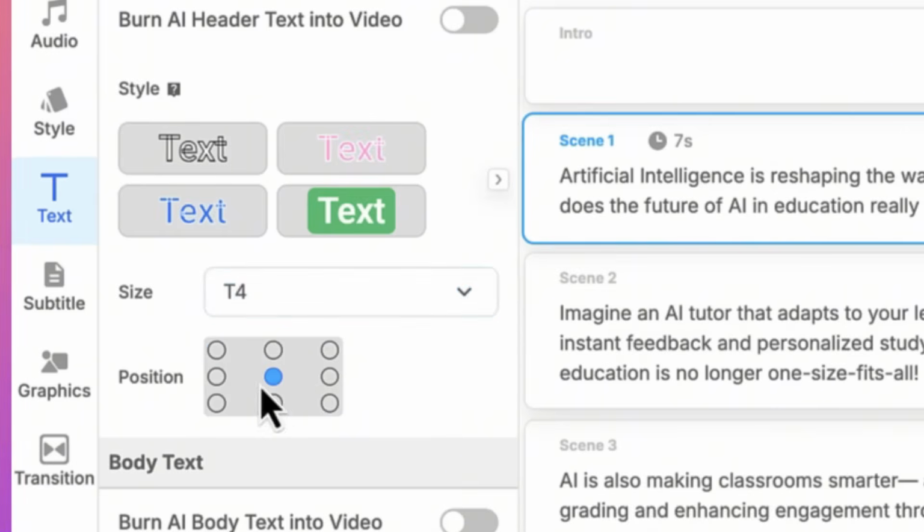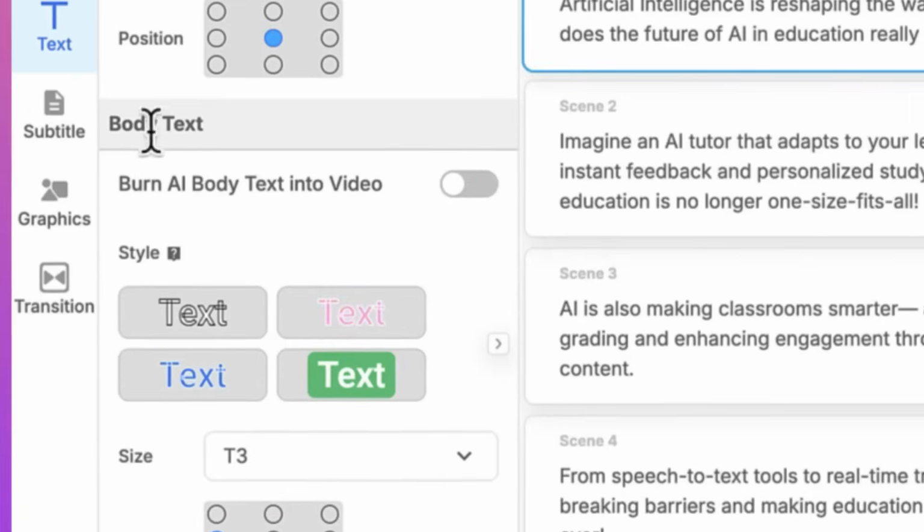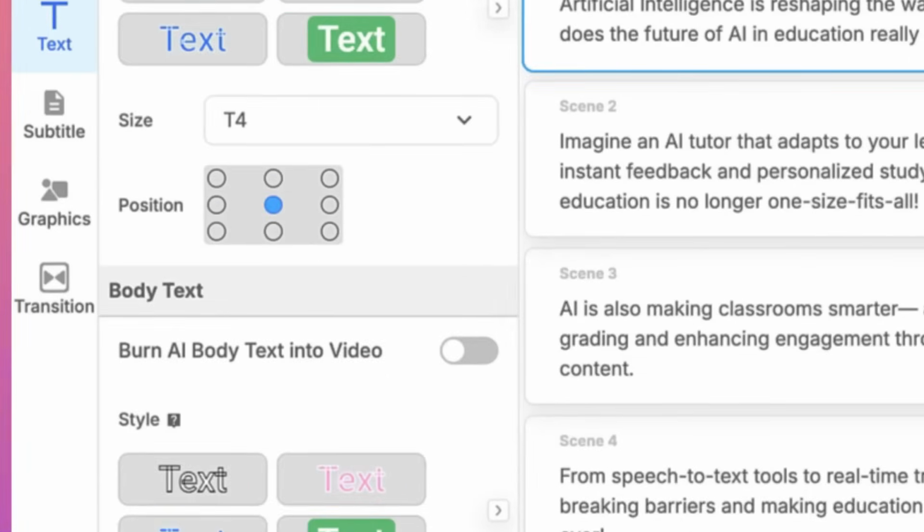And you can change the location, position. You can put it left or bottom left and top right and bottom right or center as you so wish. You can specify the position of the text. And then these are styles of the text as well. This is for body text, this is for a header text.